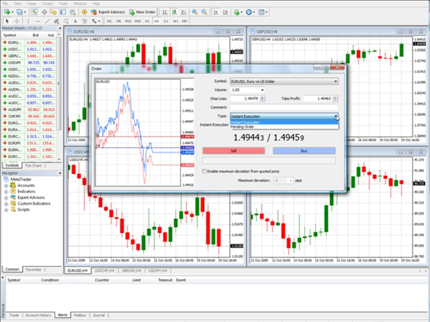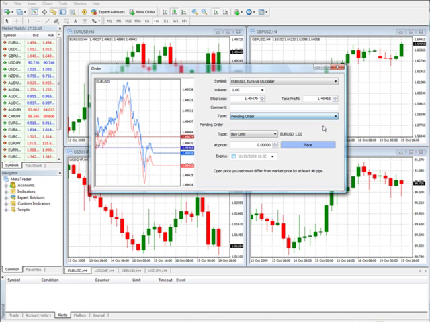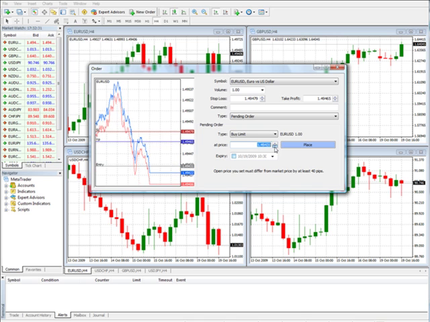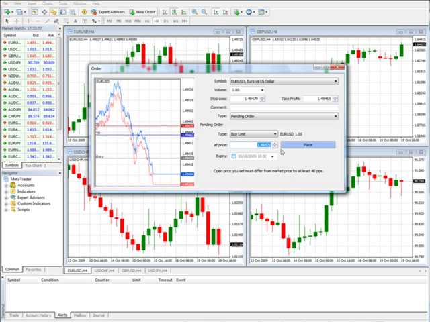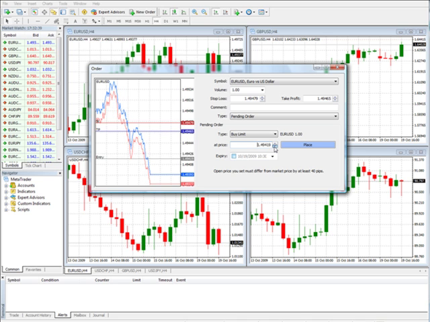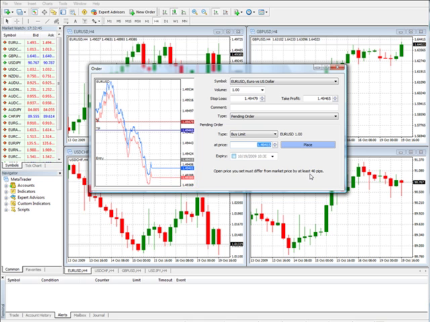And you can also set this up for instant execution or even a pending order. Now, in pending orders, you can get in the buy at a limit. And you can see here the little entry price moves down. It says the open price you set must differ from the market price by at least 40 pips. And I believe this is going to be different with different brokers.